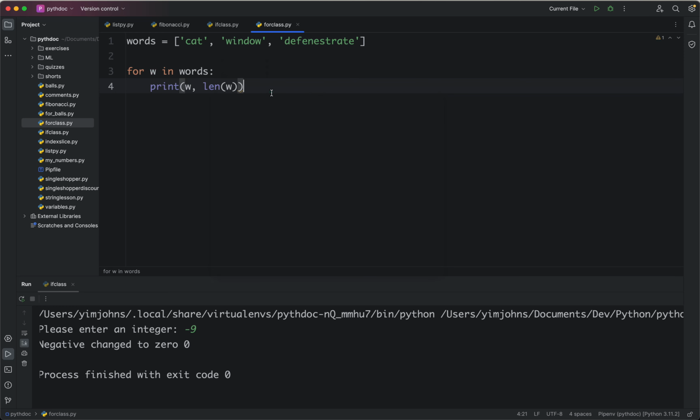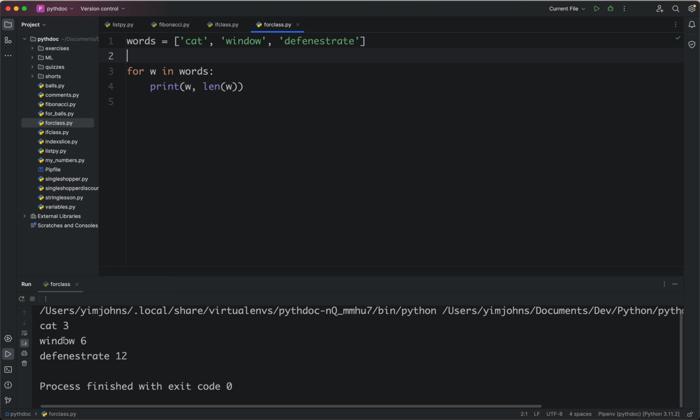Now, I believe we've done len. And if you recall, we said that that's used for returning the length of characters in whatever you're trying to get, that string. So let's run this and let's see what we get from here. As you can see, we have cat 3, window 6, defenestrate 12.